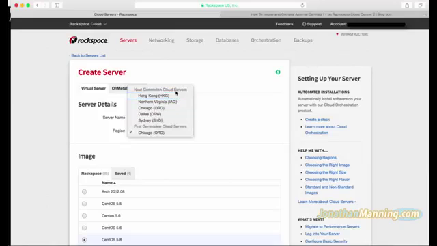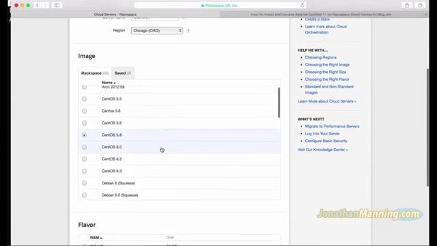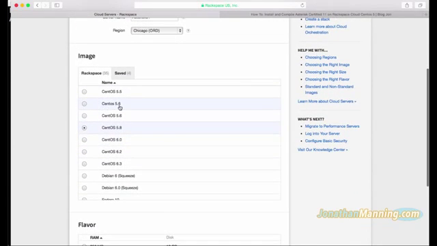You have the option of using a next generation cloud server or a first generation. For production reasons, I would use the next generation because it does give you some additional options. Those are more expensive servers, so for testing purposes, I'm going to go ahead and use the first generation server out of Chicago. Once I've done that, I scroll down to my image, and I'm going to go ahead and select my CentOS 5.8 image.